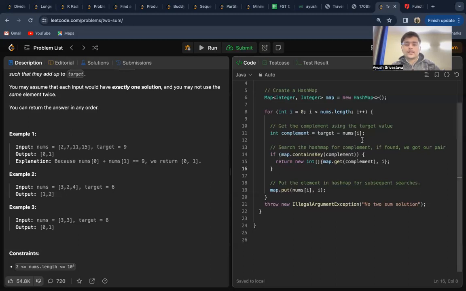Similarly, in this other case, the target is 6. First I will check 3. 6 minus nums[i], which is 3, is equal to 3. Now my complement is 3 for this case. I'll check whether the map contains 3 or not. I can simply see that the map doesn't contain 3. Why? Because I don't have to take the same element 3 twice, so apart from this index there is no other 3. I'll not take this case.